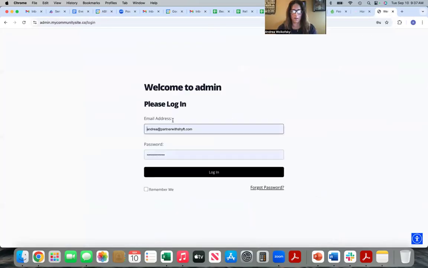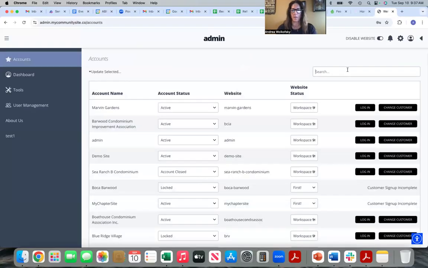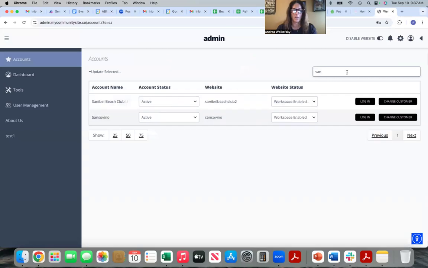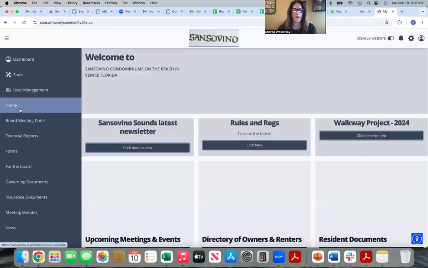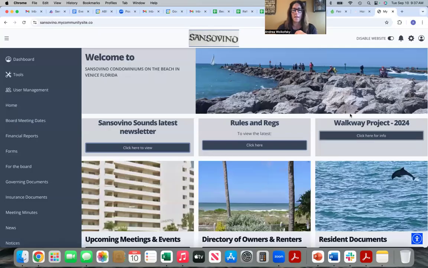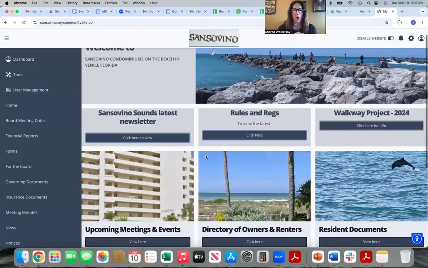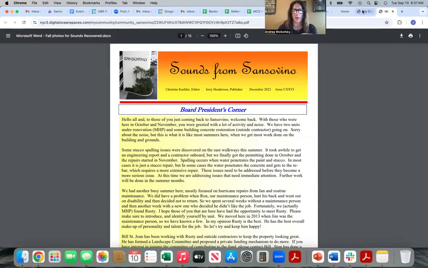So I'm going to log out and log into another site right now just to show you a couple of different options. Let's do San Savino. So again, I go to the homepage. They've got a nice hero area with some call outs. They've got their latest newsletter. If I were to click on their latest newsletter, it will take me directly to the PDF of that newsletter.